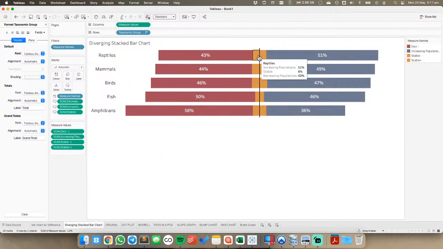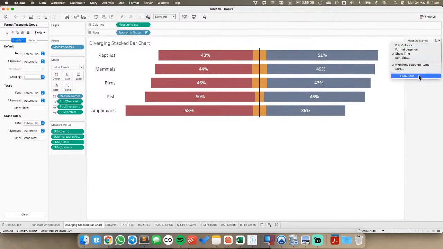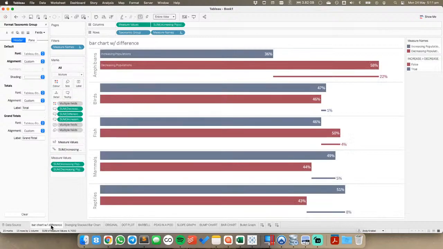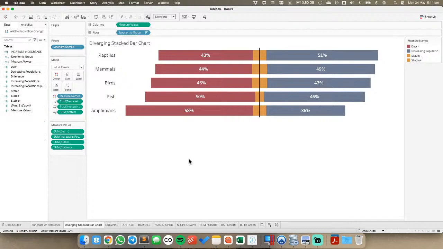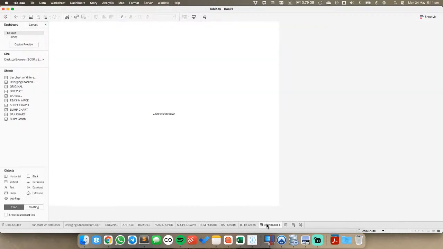Okay, so what do I think here? So let's remove, okay, so we would probably, I find this one a bit hard to read. I understand it, but I think it'd be hard to explain to people, where the diverging stacked bar I think works really well. So I think I'll go with that one.